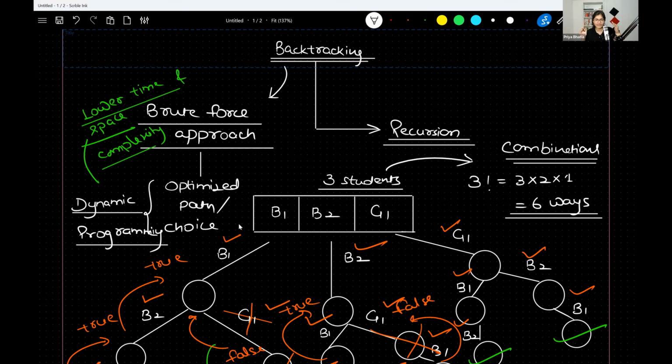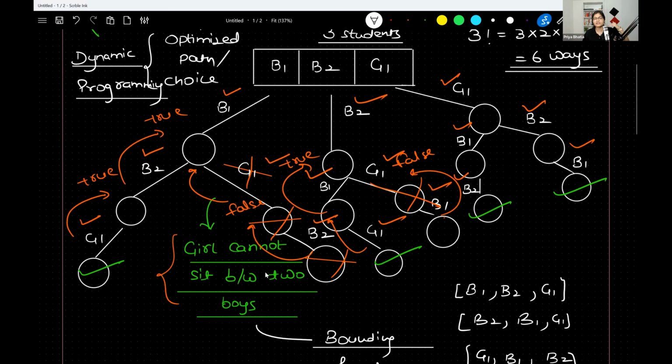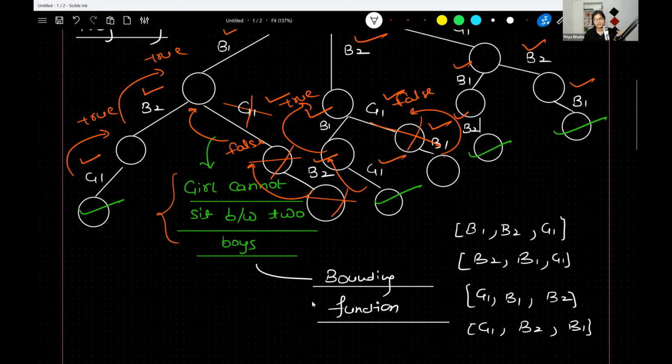It is having bounding functions. What is the meaning of that? Some constraint is given to us. For example, in this case, the constraint is that a girl never sits between 2 boys. This is the constraint, and depending upon that, our result will get changed.